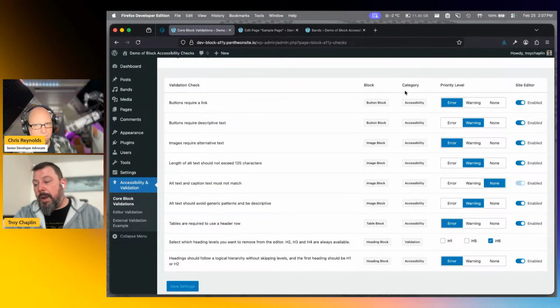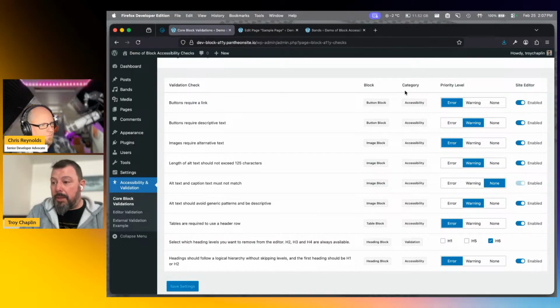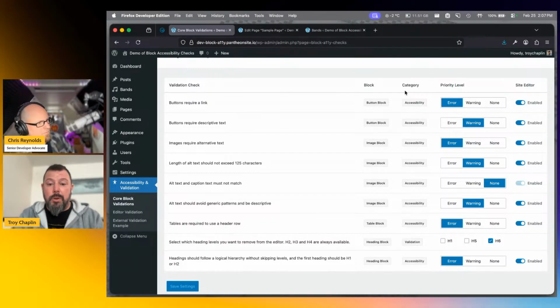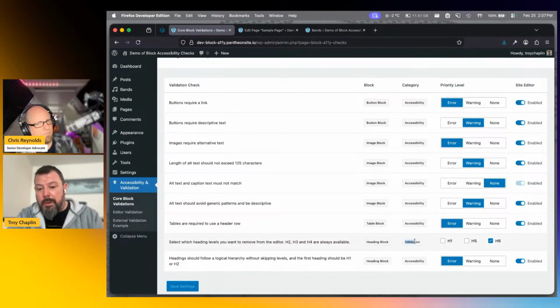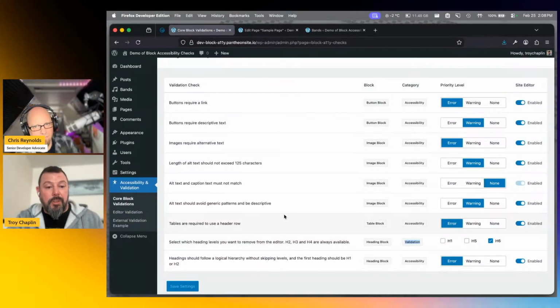The plugin has two basic categories of validations, and they're all accessible by external block plugin developers as well. You can deem your validation to be an accessibility requirement, or you can deem it to be a validation. You can see I have the heading set as a validation. This option lets you remove specific heading levels from the editor if you don't want to use them in your overall site design. But all the other ones are accessibility, like tables are required to use a header row, so this is under the accessibility category.